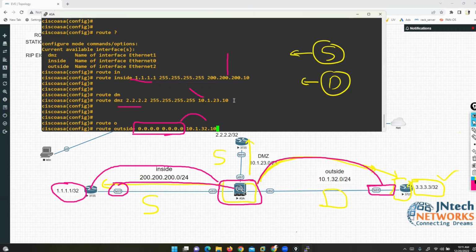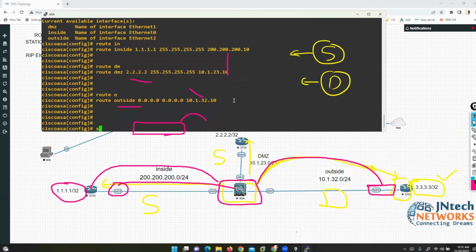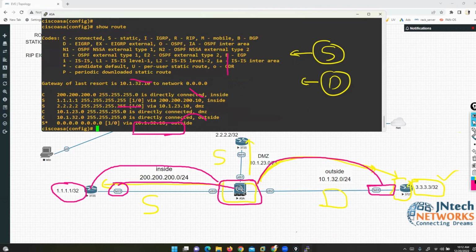Now, if you verify your routing table this time, we have 3 entries. As per this configuration, we have 2 entries with S. S is called what? Static. And 1 entry with S has an asterisk. Asterisk means this is a candidate default. It means this is the static default route.